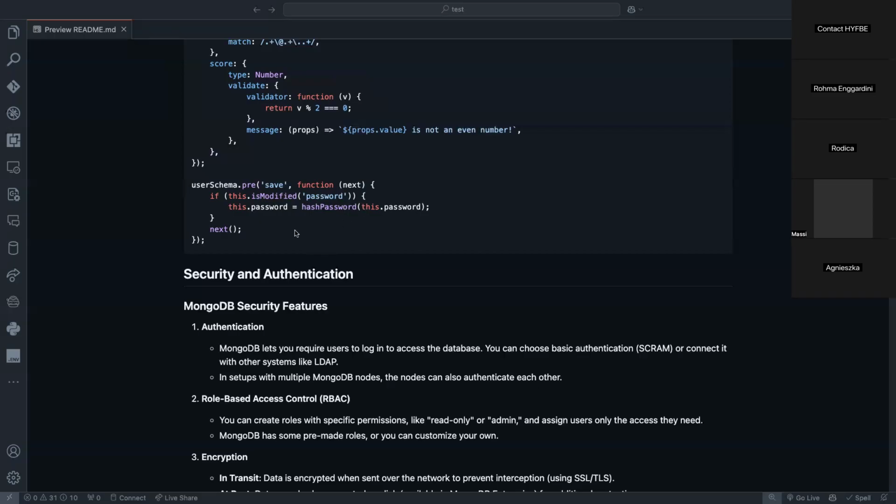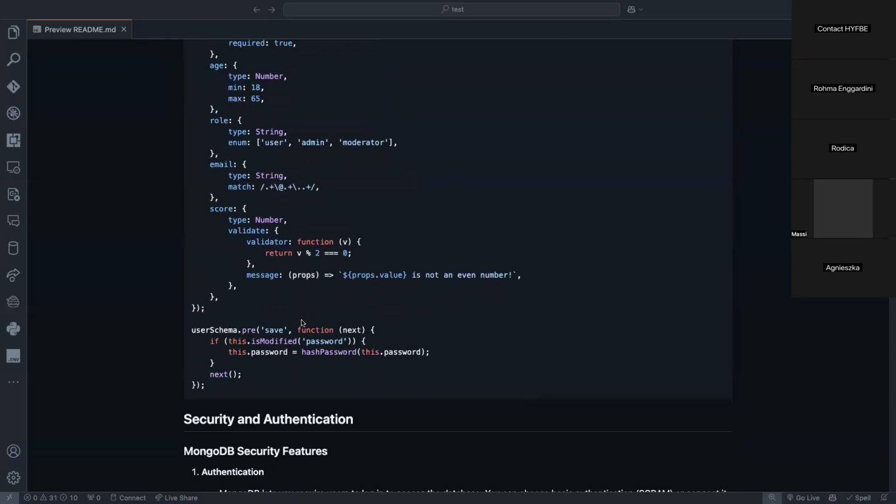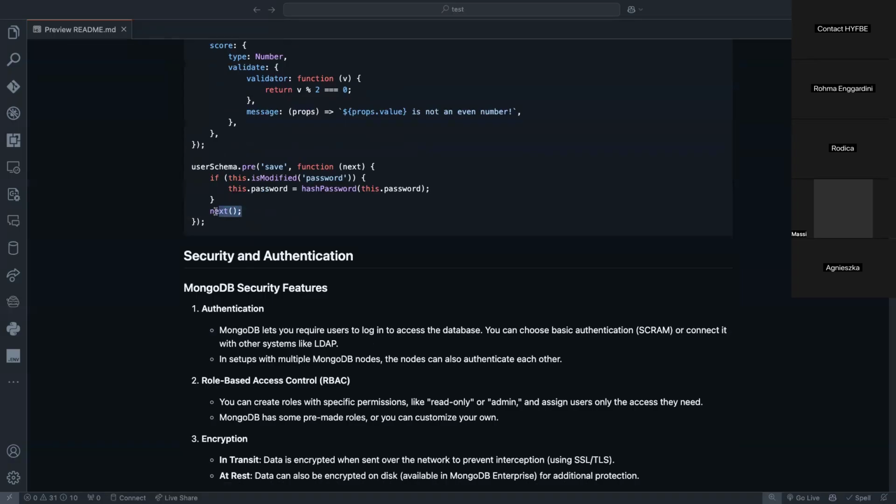Is it okay? And remember, this is a middleware. That's the reason why I need to use next. So because it's a middleware, I need to have a next. And if I don't call next, my code will stop inside this function and it will not try to save or do anything for the user. So I need to pass next because it's a middleware.